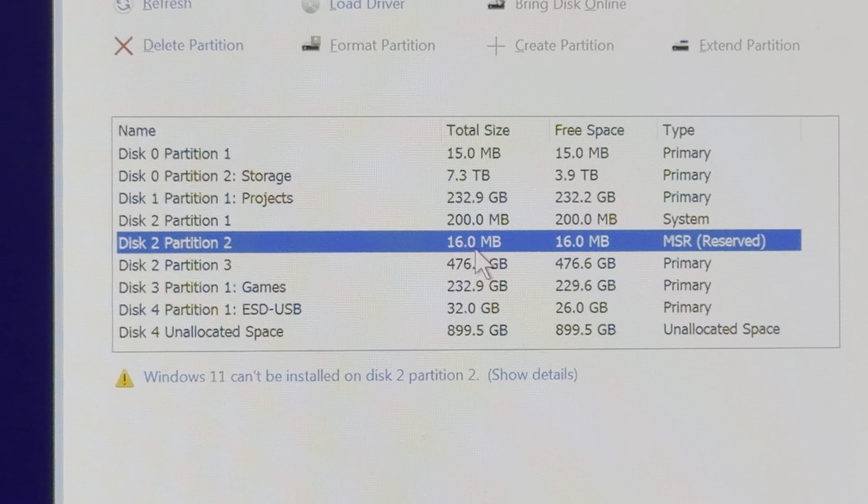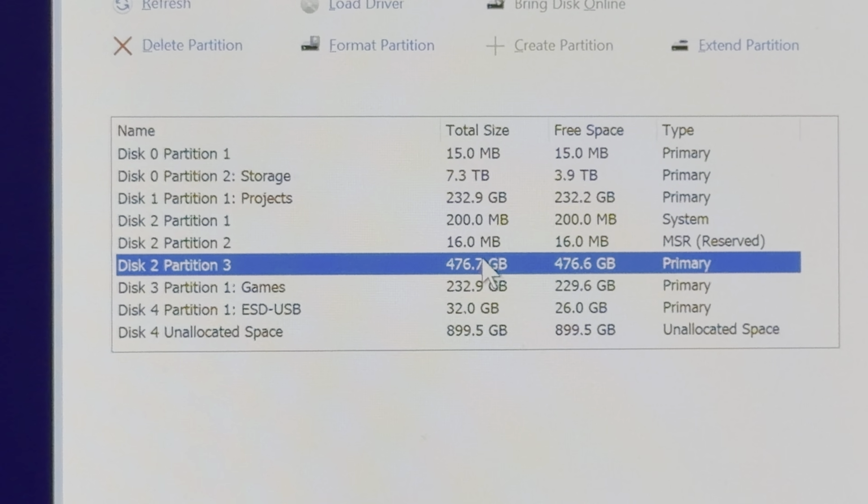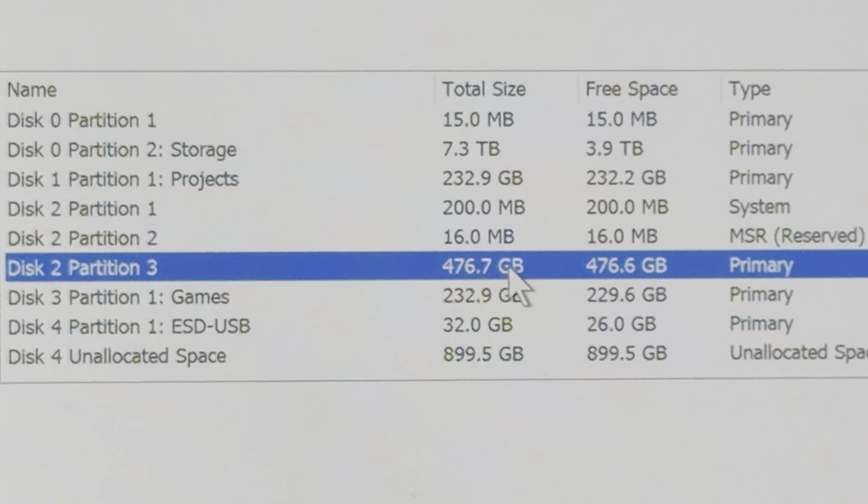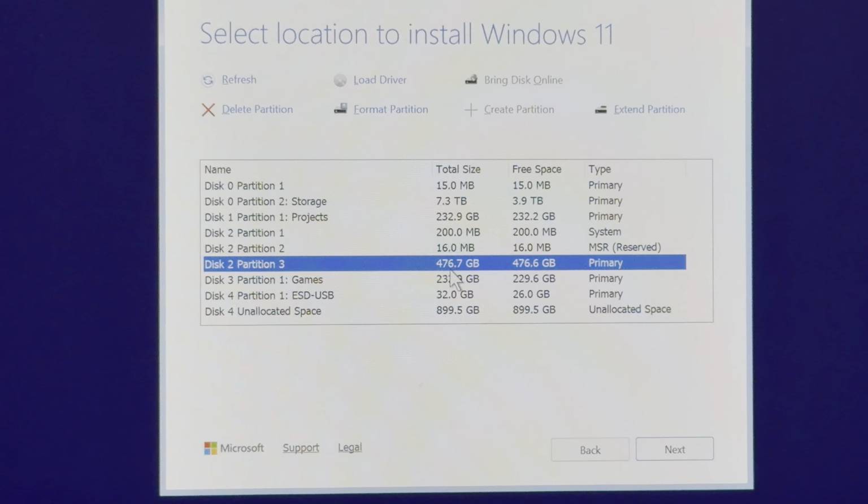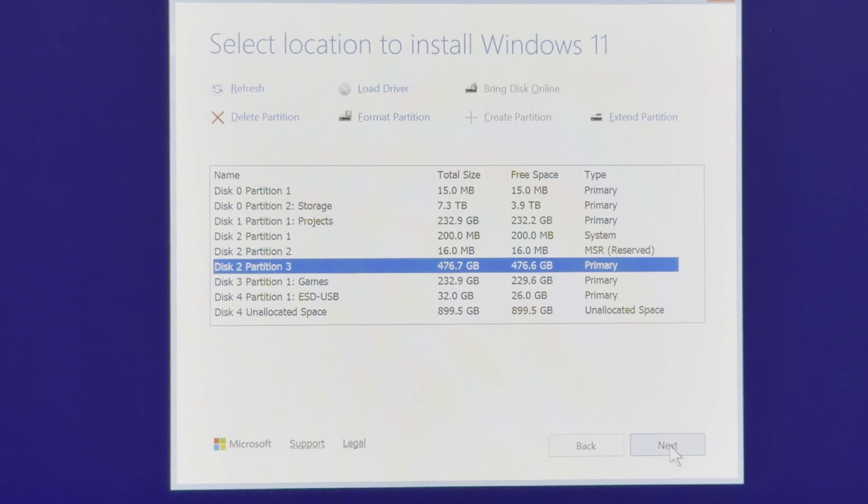These ones you need to have on there. And this one right here is the one I want to select with the largest size, 476 gig partition 3. Now when I click next, this is going to actually start the installation of Windows 11 Pro onto this hard drive right here.